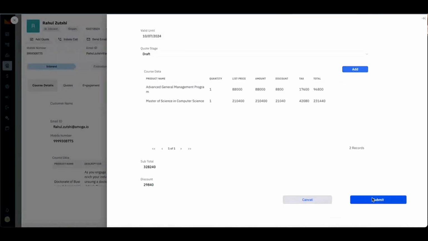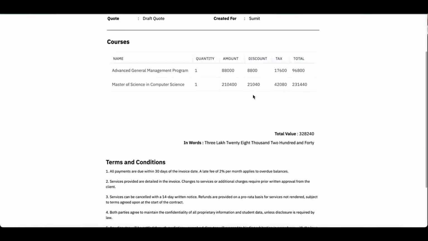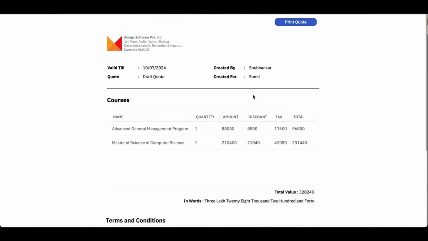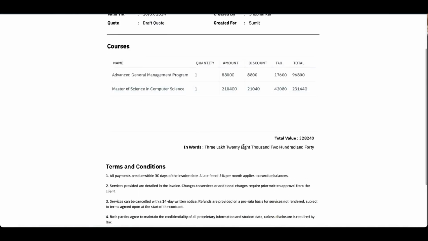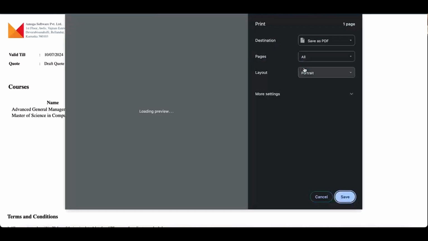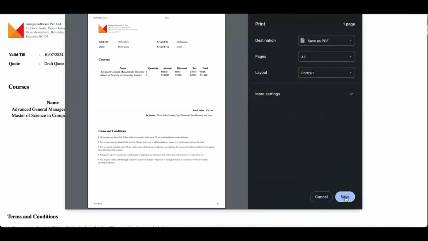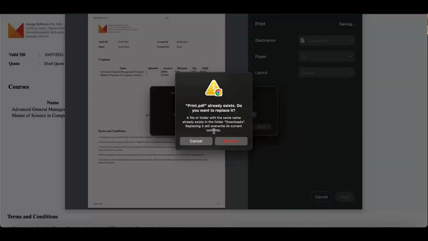And on click of submit, it will show me a preview of the quotation that we have generated from the system. This can again be your template that you wish to have. All the details that we have filled in the form is automatically populated over here. And once I click on print quotation, I can save this quotation as a PDF, right?